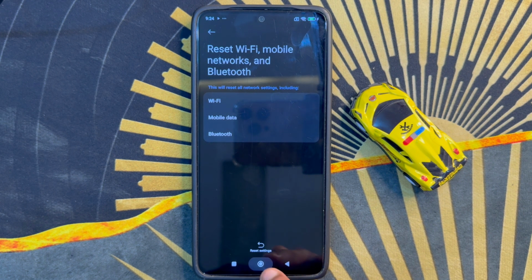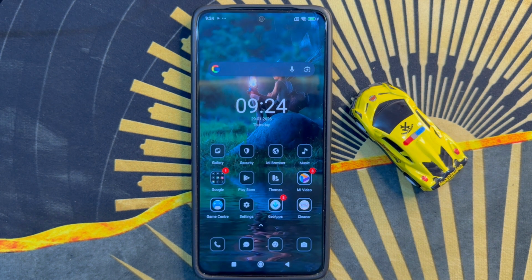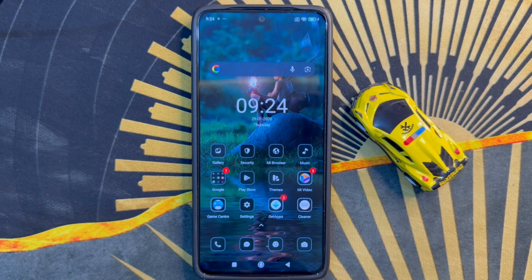After the process, go back to the home screen. So that's how you can fix invalid destination address on Poco M8.